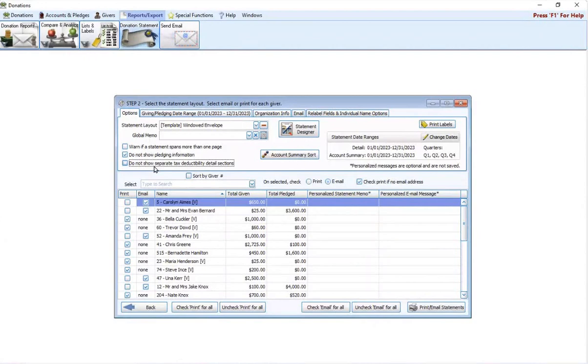One of the nice things about the donation statement is you can really play with layouts, play with this stuff, and then you can just print it. And then it's going to show you a print preview, and then you can decide if you like how it looks or if you don't.